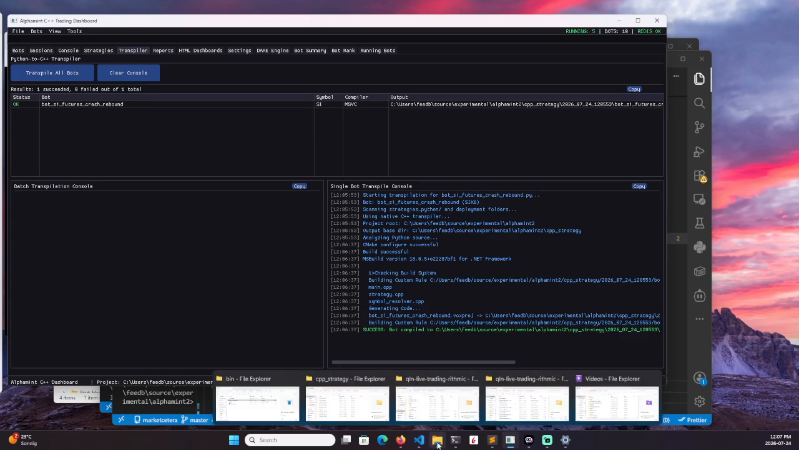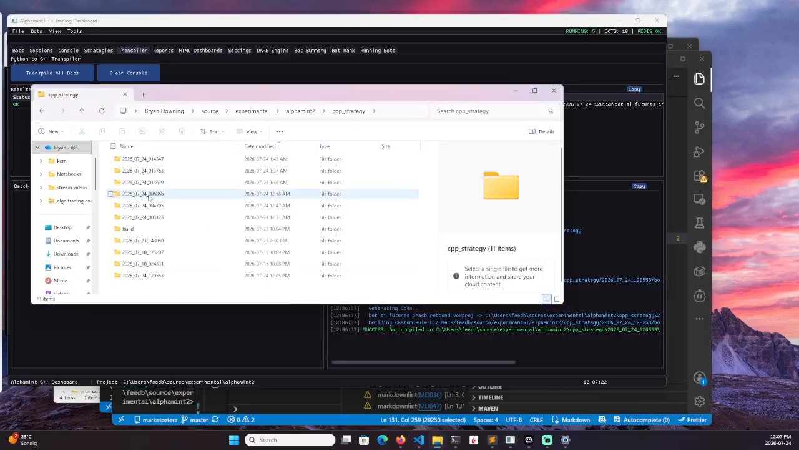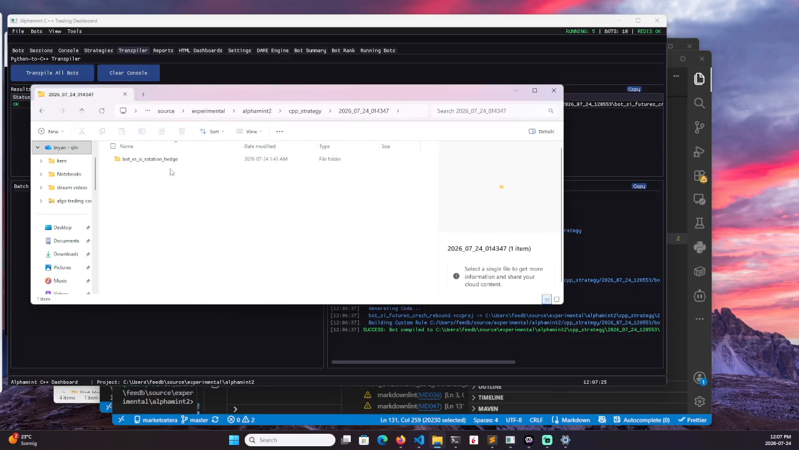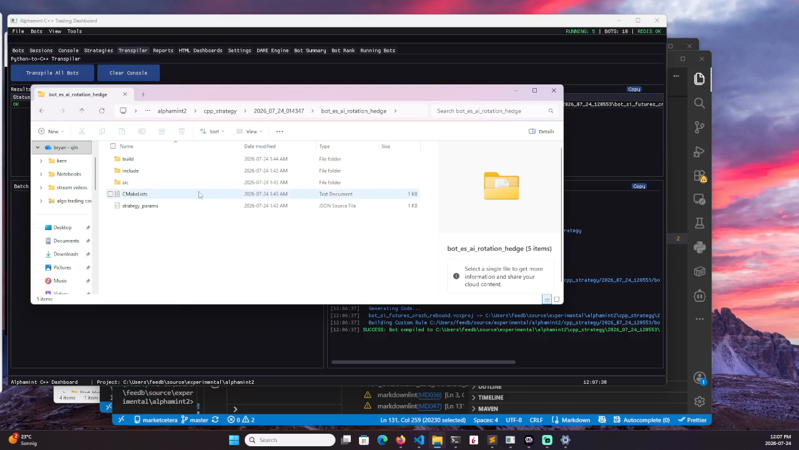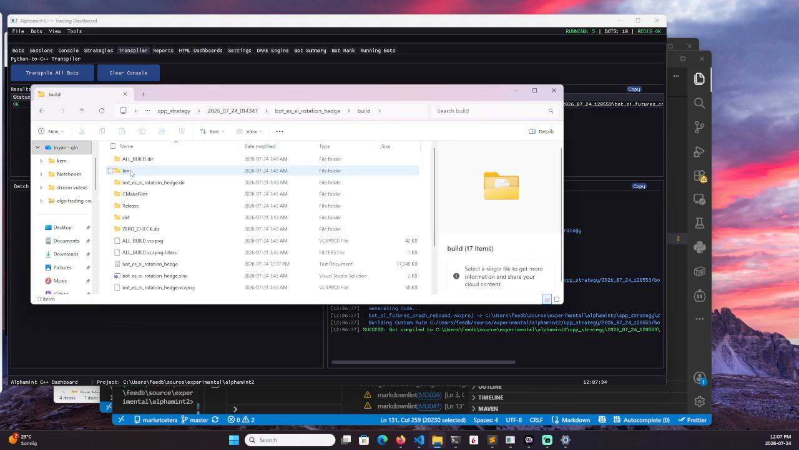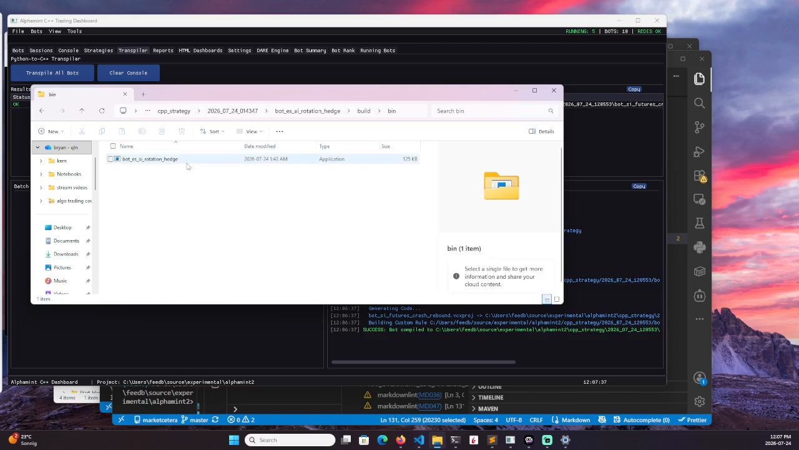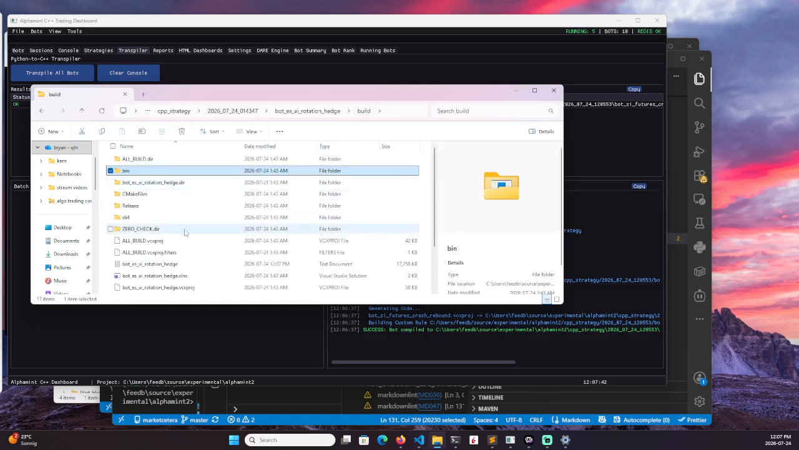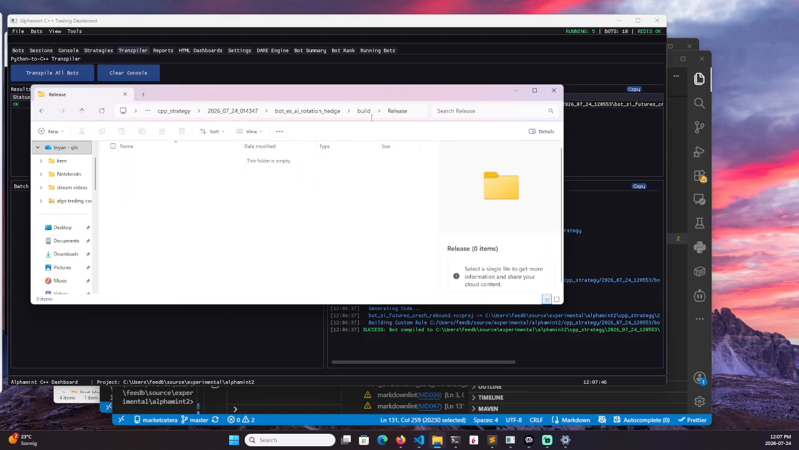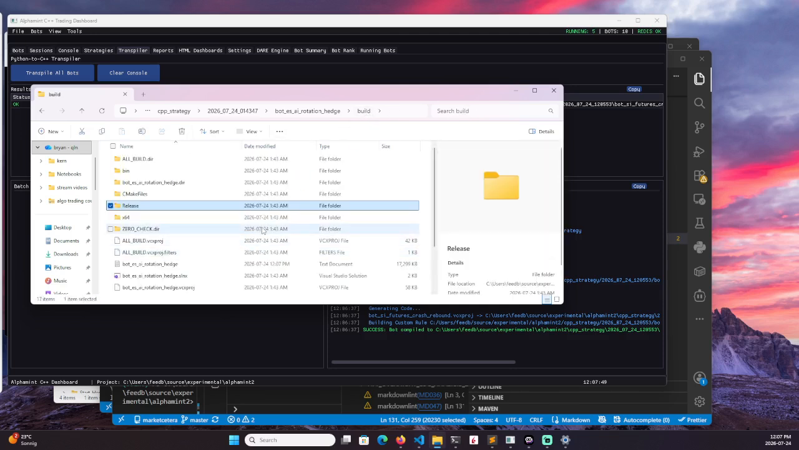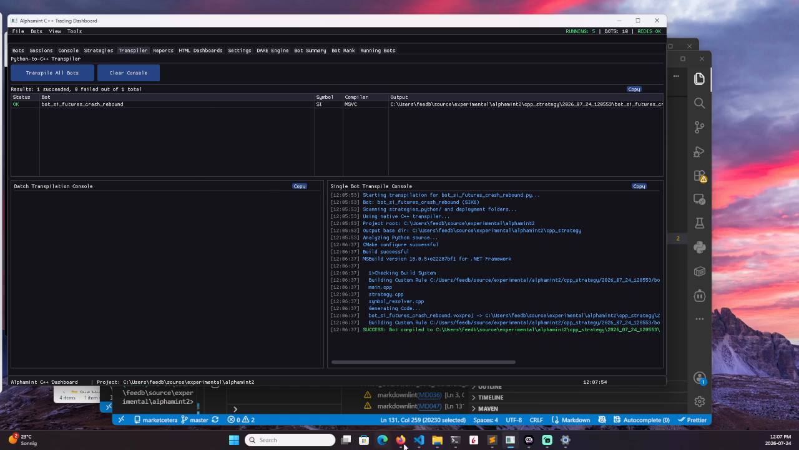Here, I could look at this particular strategy. This would be like a self-contained Visual Studio, or VS Code, project. And in here, we've got the actual exe right here. So that's ready to go. Under the release, oh no. It's ready to go and to be run within this application if I want.